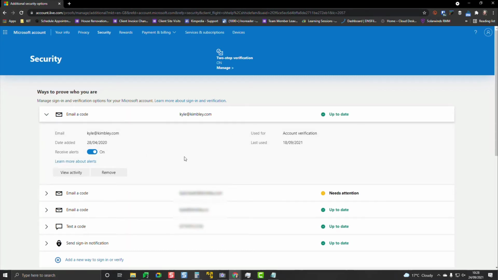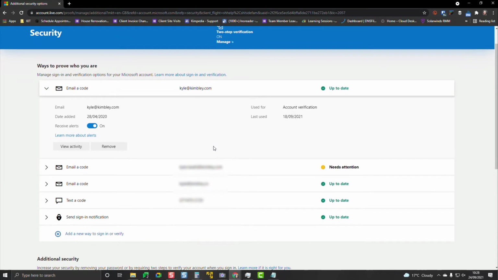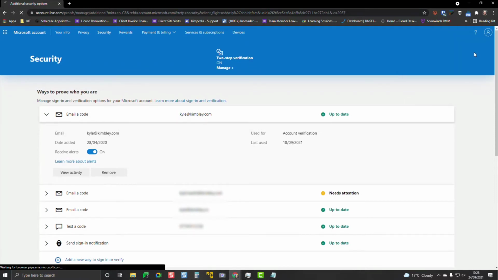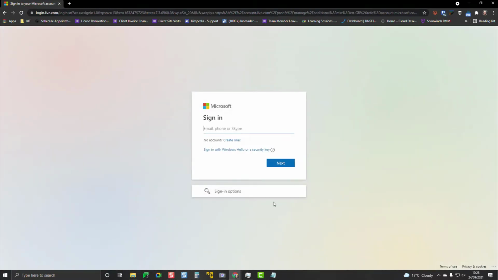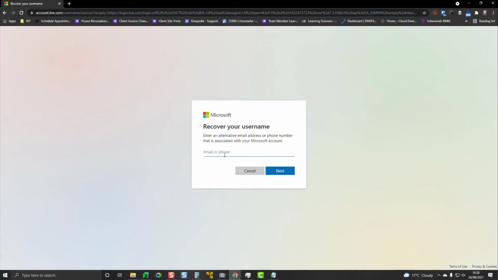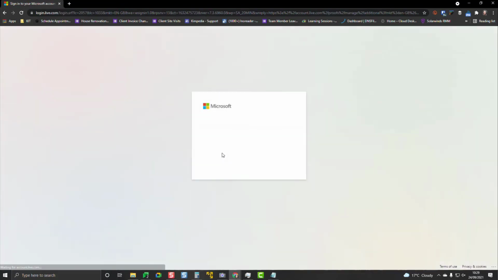And as you see here, I have got options if I ever need to recover my account, that I can email a code to myself. Now, how would you do that? Well, let's sign back out again. And you can see here that you've got sign-in options. Forgot my username. And you can enter one of your alternative email addresses to recover the details to get into your Microsoft account, and that's what you'd use. Again, I'm not going to do that in this video. I could go through a video and do that one for you, but that explains that.